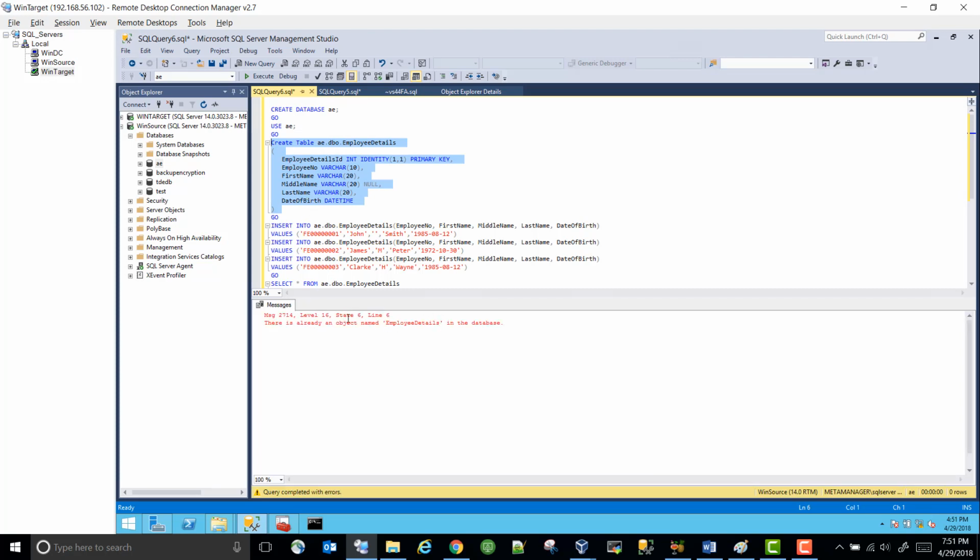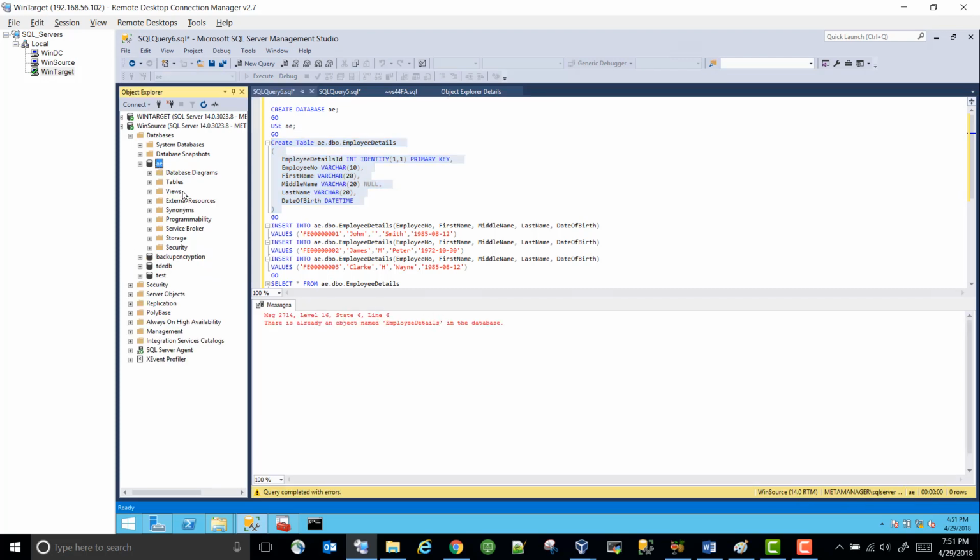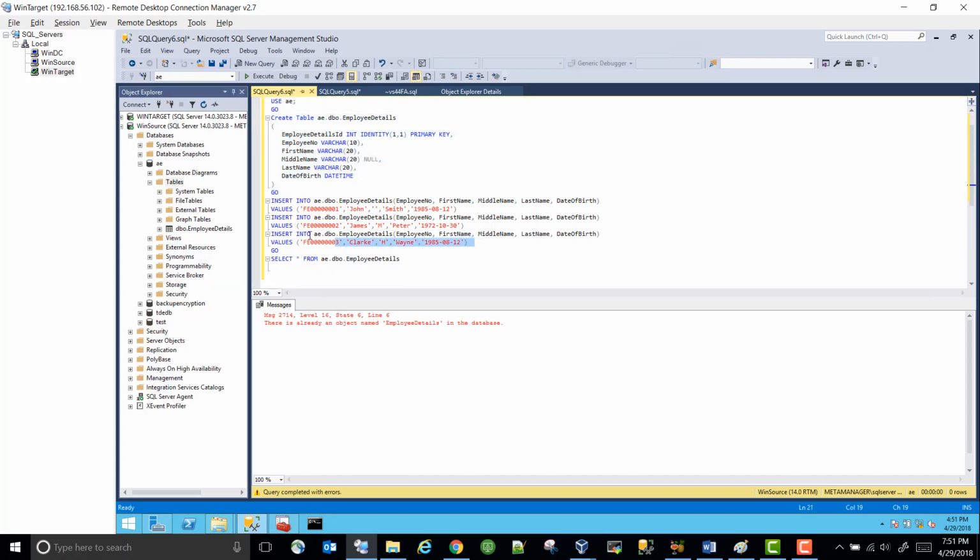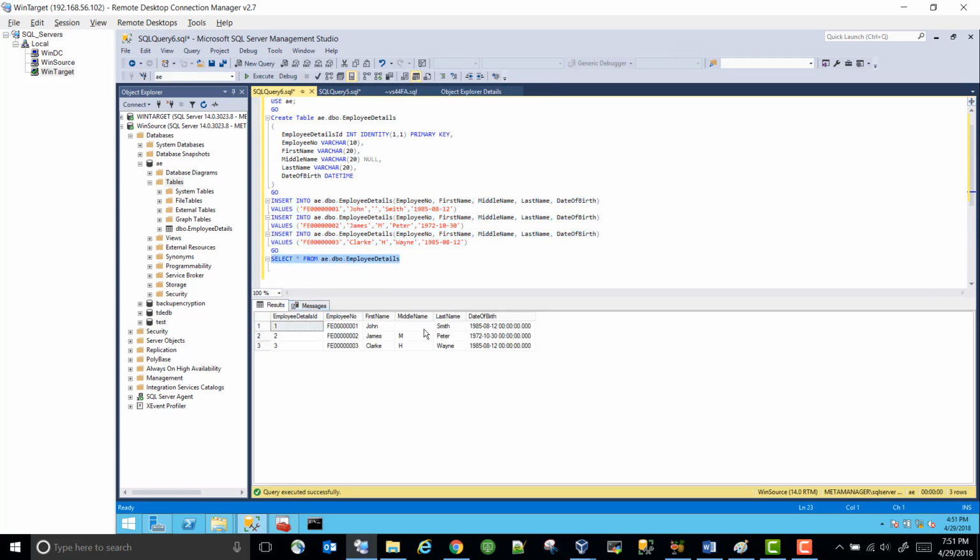Okay, so I created the table, and then let's insert a few rows. Let's select the table. You can see these are the records I have inserted. Okay, now I'm going to encrypt this column and this column.